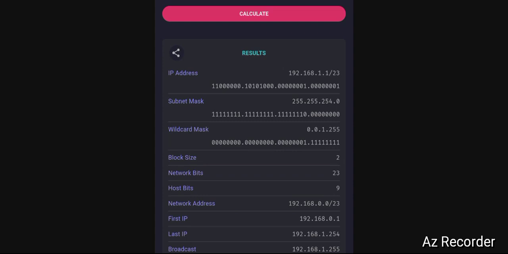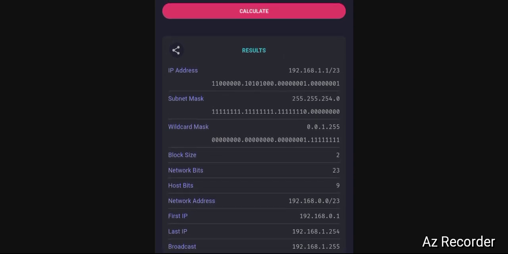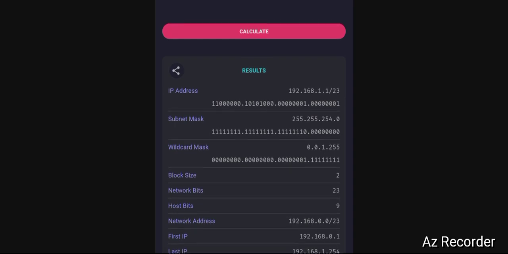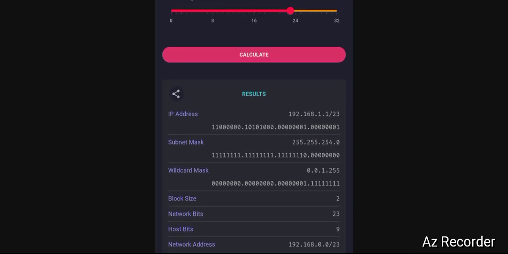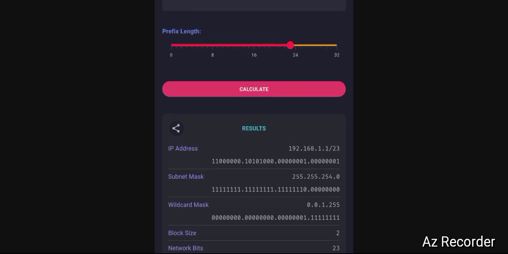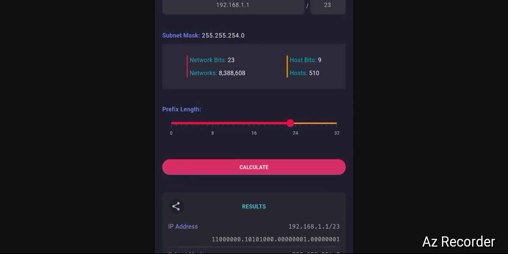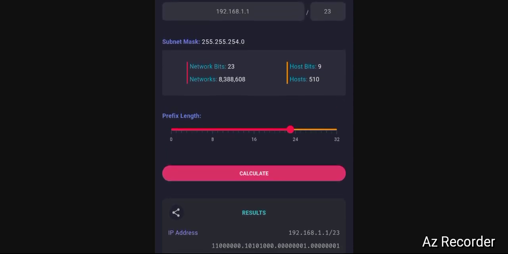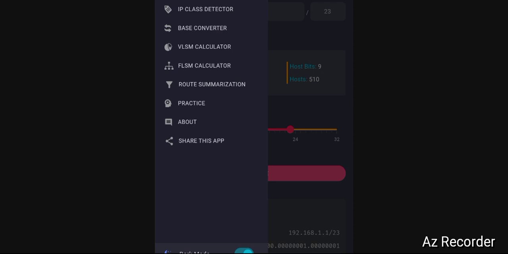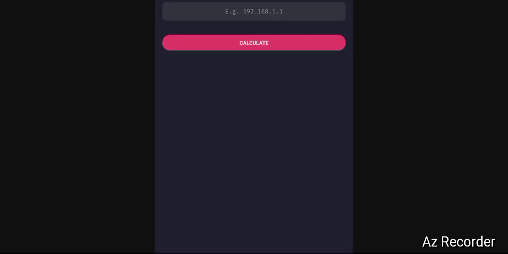First IP is 192.168.0.1. Last IP is 192.168.1.254, and the broadcast is 192.168.1.255. So if you want to know this application, it's for Android. Type down below and I'll show how to download it and use it to calculate this IP address subnetting calculator.